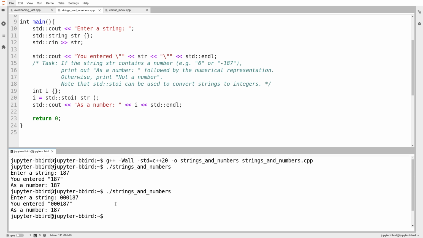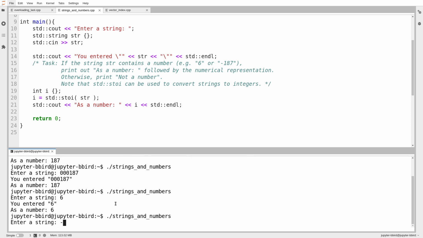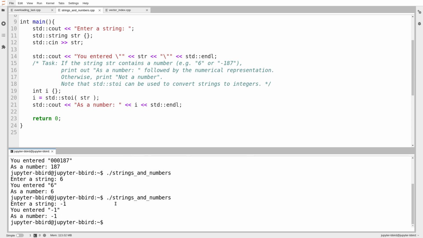Okay, so what's the exceptional case here? I guess I should do at least one more number. There's the number 6 and maybe the number -1 or something. Okay, so it is parsing. When I enter a number, it's able to parse it. But what about cases where it isn't a number? The prompt specifically refers to that: otherwise, print out not a number. So we have to have some way of knowing whether the string that the user entered is a number or not. So what do?